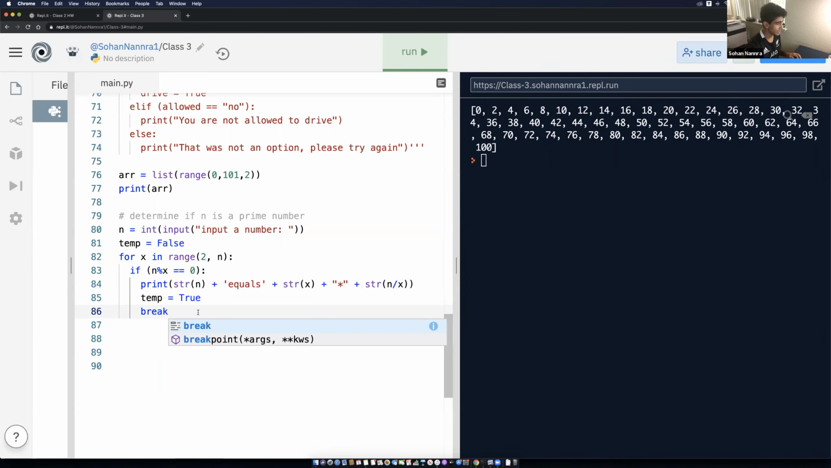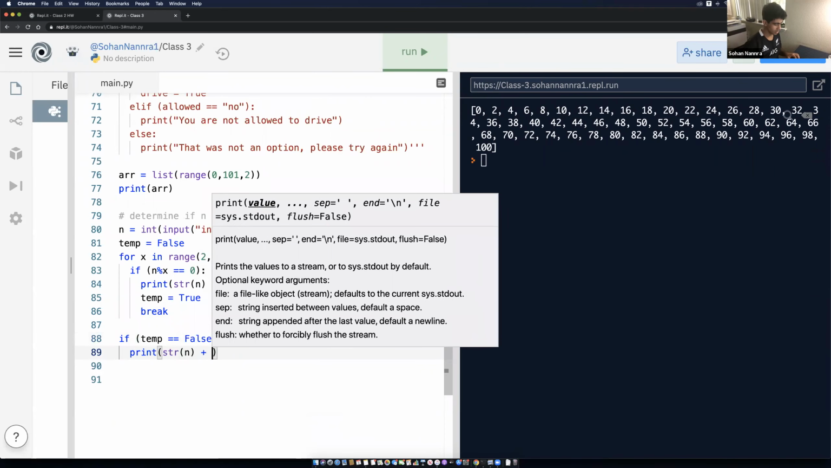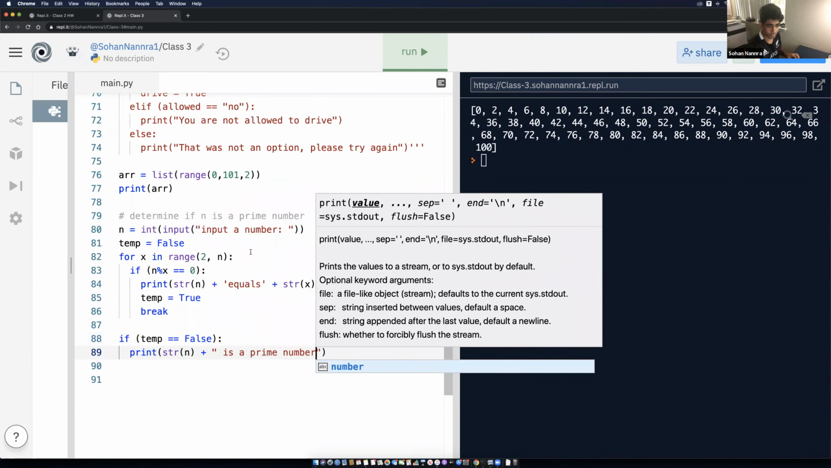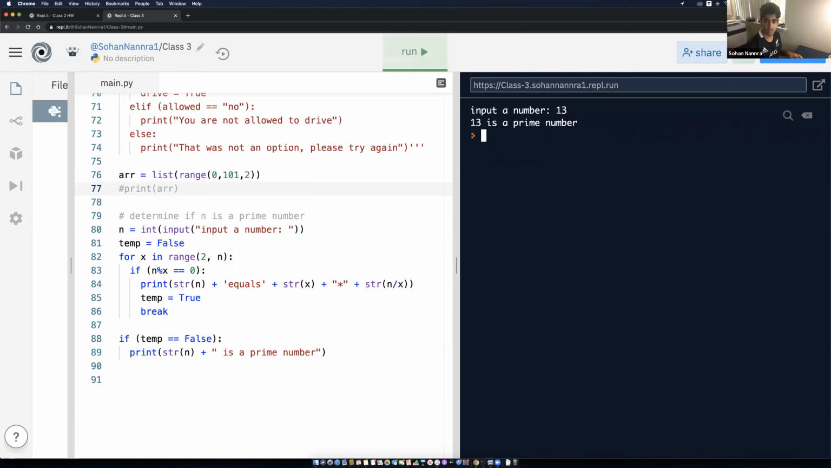Okay. And then that's the loop, right? So we made it go through all the numbers. If temp is equal to false, print string n is a prime number. Okay, so you run this. Let's comment this out first. Run it, and we say 13. So 13 is a prime number because it's prime. Okay. Does that make sense to everyone?